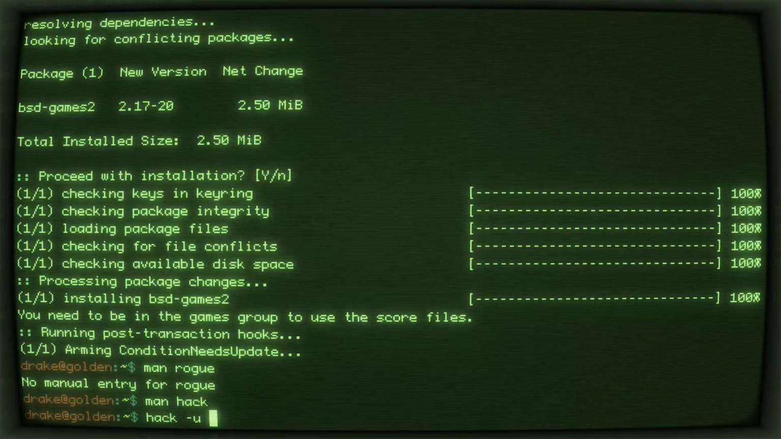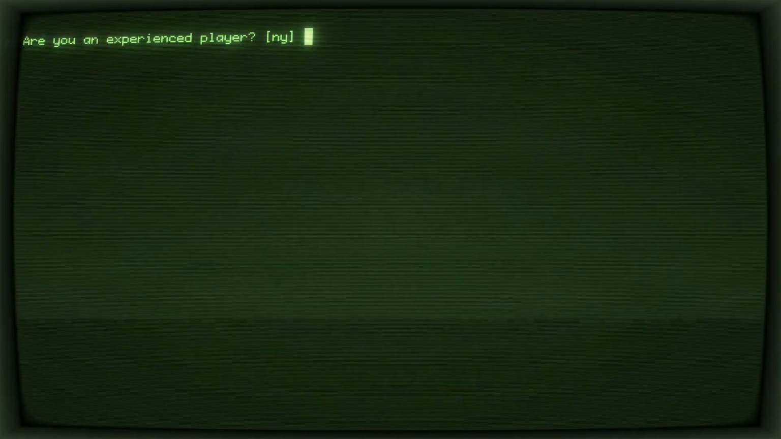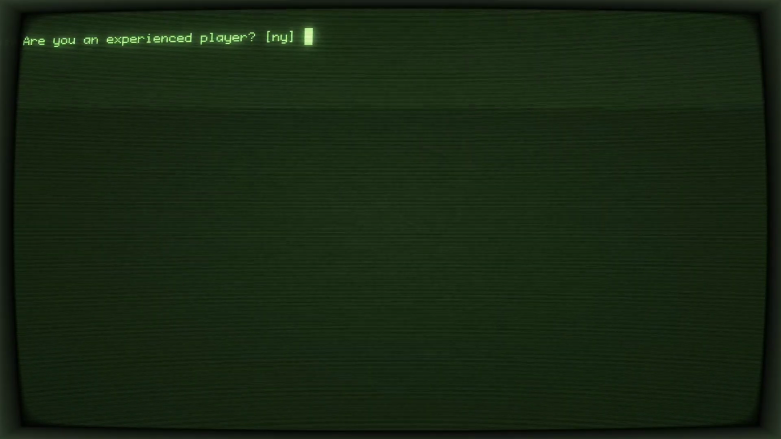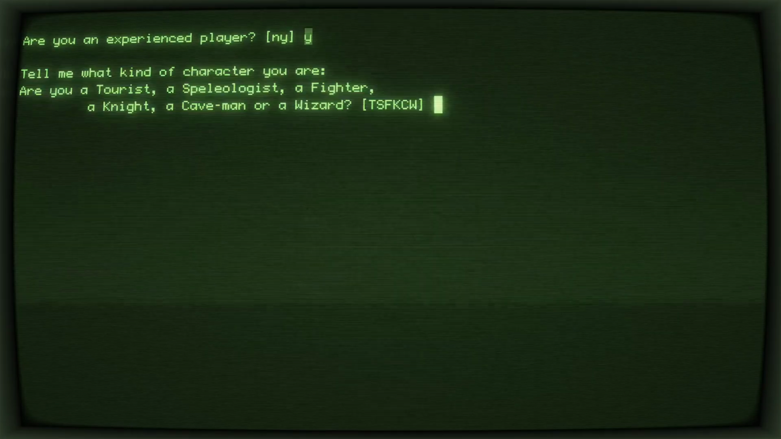Let's go ahead and create our first character with the name Keef Girgo. That is a Star Wars Andor reference. Why am I going with that? That will become clear in a moment. Are you an experienced player? If you say no, then the game will automatically generate a character for you, which basically just means choosing a class for you. We'll say, yes, we're experienced.